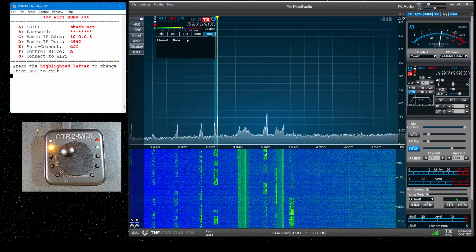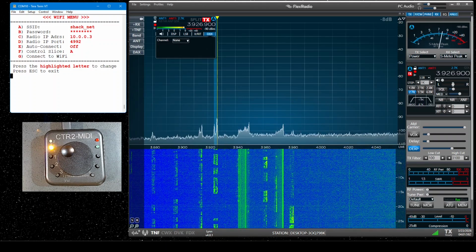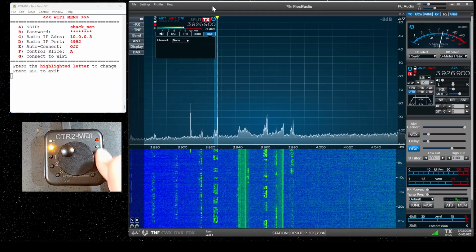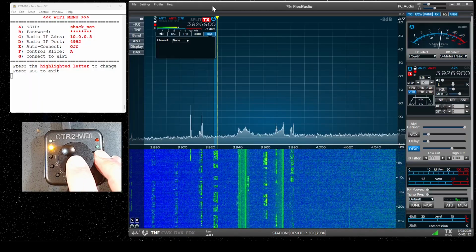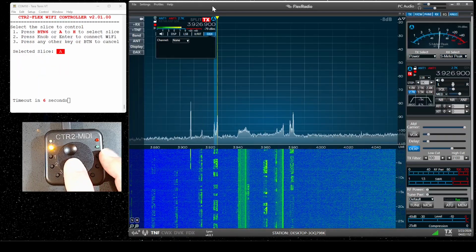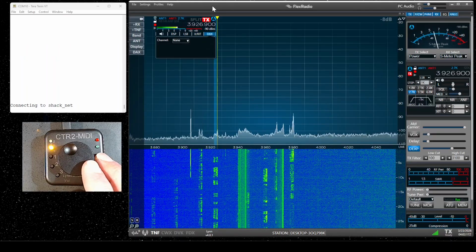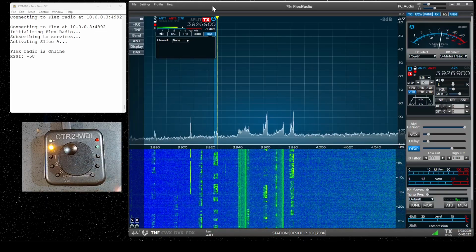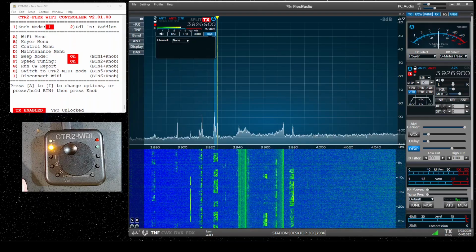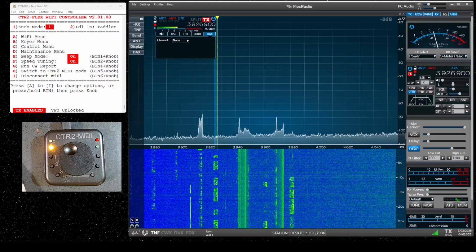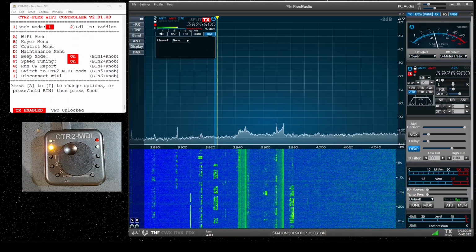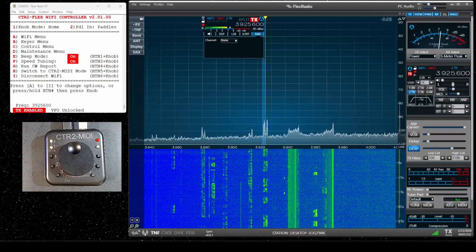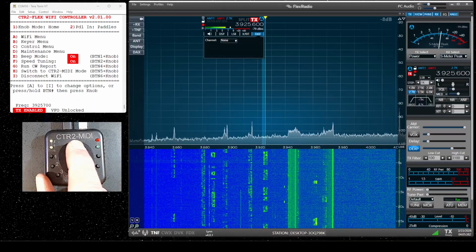If the connection is successful, CTR2 MIDI will sound a C character. If the connection fails, it will sound an error or 8 bits. Note that CTR2 MIDI must be able to connect to your Wi-Fi router and to your radio, otherwise the connection will fail. Now that you have CTR2 MIDI connected to your radio, you can use the knobs and controls on CTR2 MIDI to control SmartSDR.